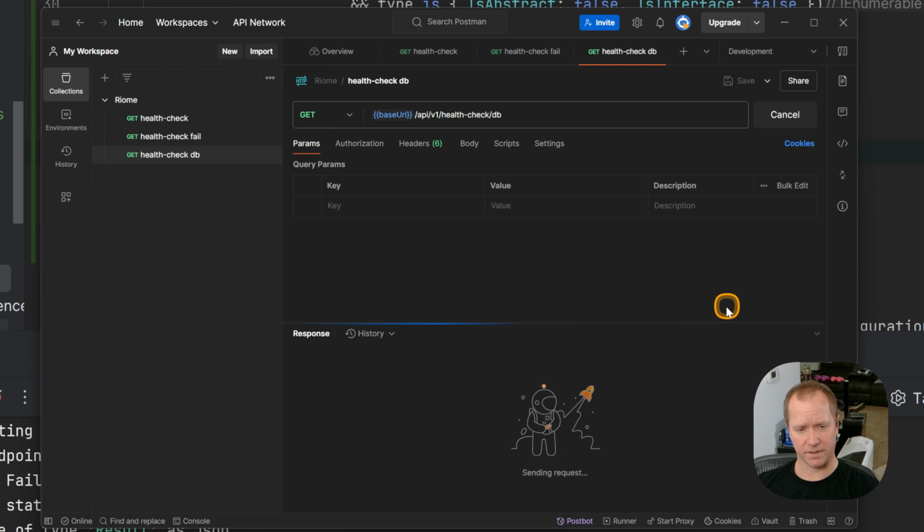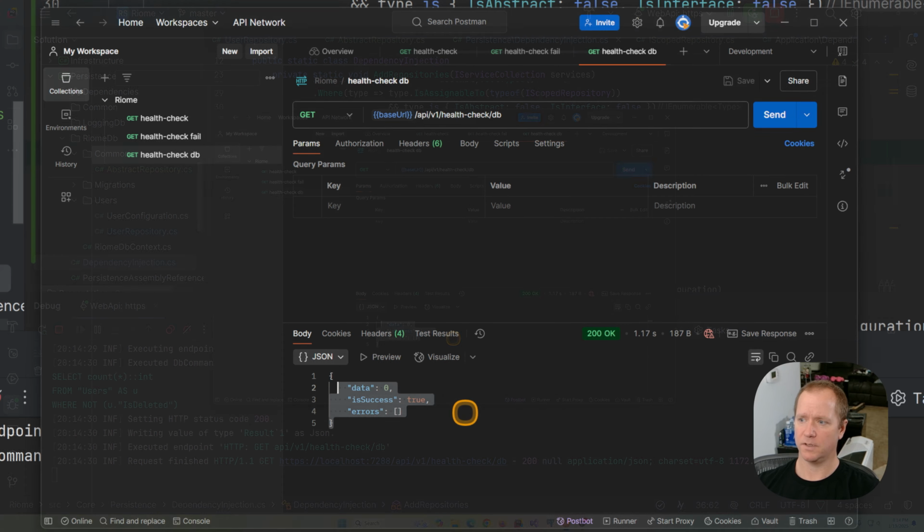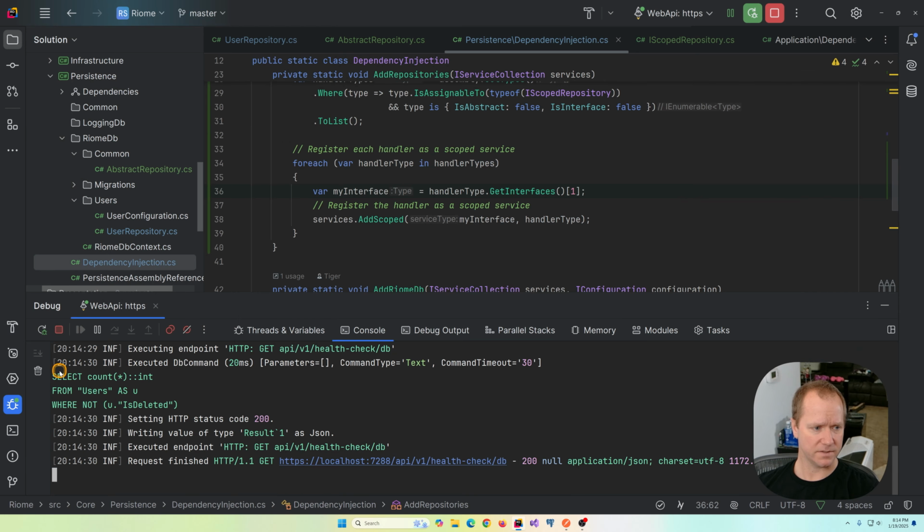There's still a DB check, which gives me the count of users if I remember right, and that looks good. And then if you take a look back down here, you'll see that it, of course, ran that same select again. So everything seems to be working now. So this is working appropriately.